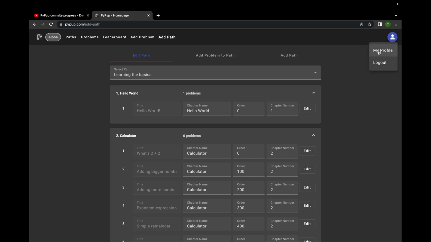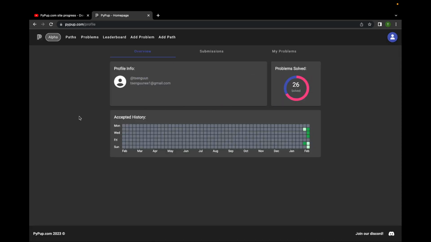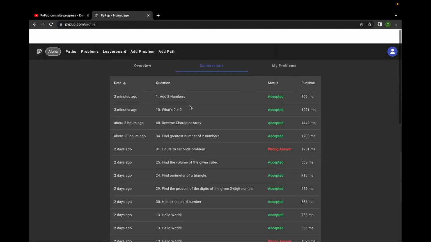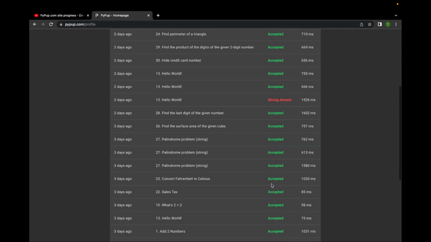So let's go to the profile page. On the profile page, I think I'm pretty proud of this grid. You can see all the accepted counts in here, just like you see on your GitHub or GitLab or whatever, right? So that's that. And you can see all the submissions in here as well. I think this was there before, so now it's in a table format.